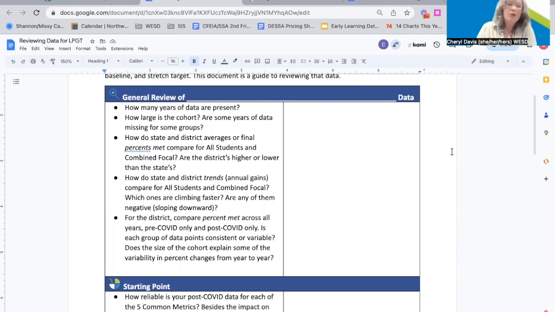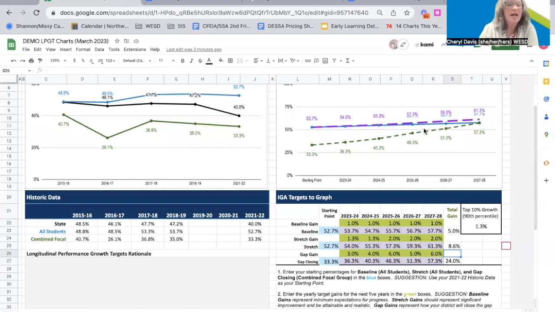So district numbers include all students, including those who are also in focal groups. When the focal groups are listed separately, they may be reflecting some of the same students in multiple focal groups. The point is, don't just run that focal line and all students groups as a parallel line, as Colleen was saying. Your ending gap should be at least smaller, if not meeting your all students target. As more students in the focal groups meet the metric, this is also going to be reflected in your district numbers as well, your all students numbers.